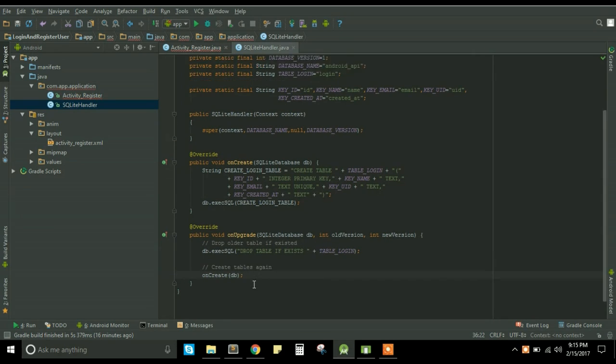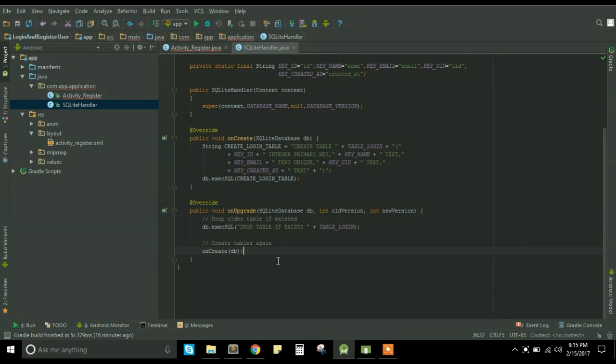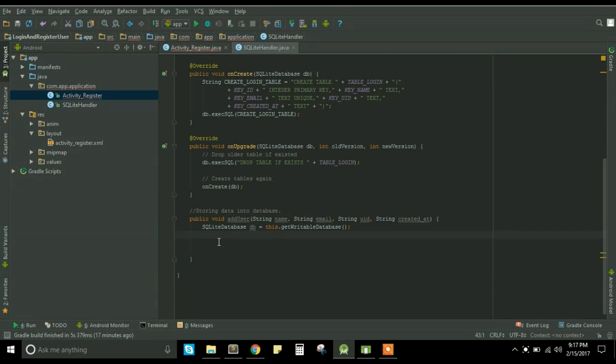Now we will be making a function to add user into the database. The definition is simple: addUser, and we will be passing a string name, string email, string uid, and string created at. So this is for storing data into the database. Inside this we will be making an object of the SQLiteDatabase and an object of the ContentValues. Inside the values we will be passing key value pairs, and we will be inserting into the database using db.insert.